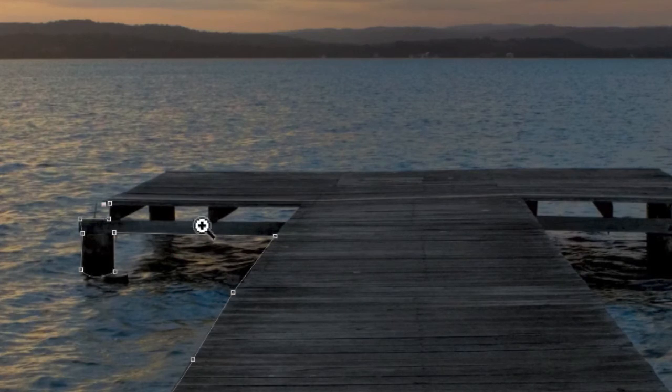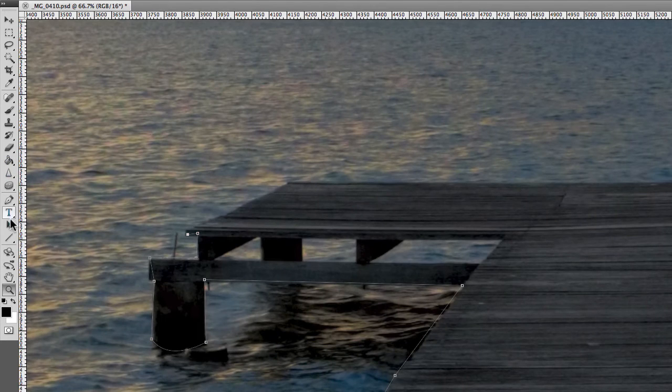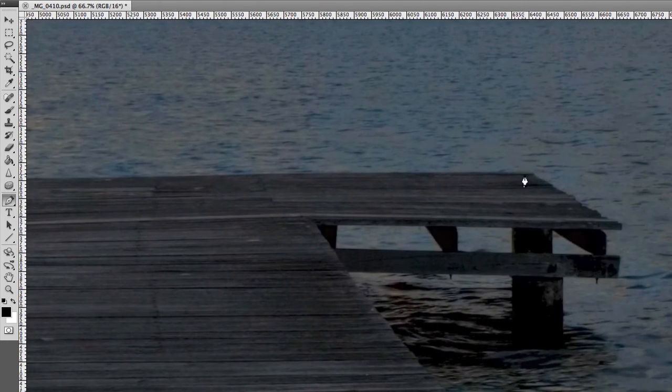Now I really should magnify that up a little bit. Well, there we go, pen tool. As you can see, I haven't done a terribly good job of selecting the entire jetty, but you can see how easy it is to create a selection using the pen tool. Once you create a path using the pen tool, the path gets saved into your paths panel, which I will demonstrate in just a second.